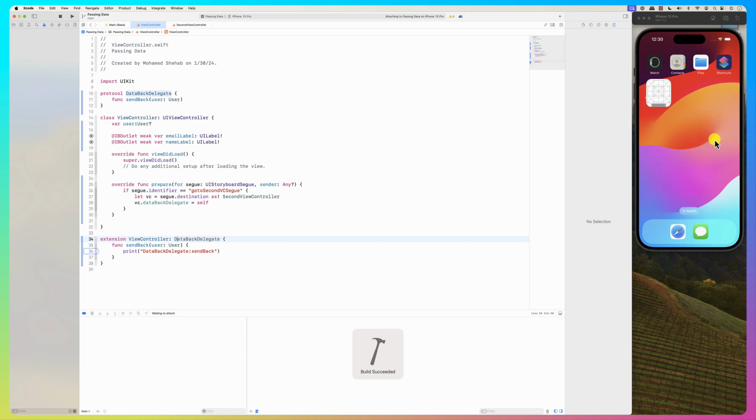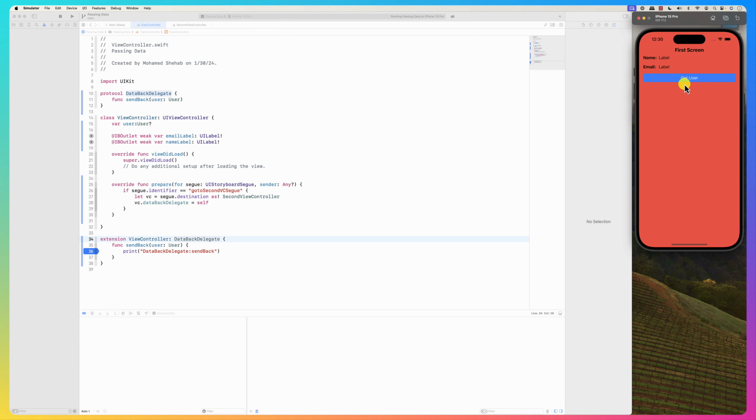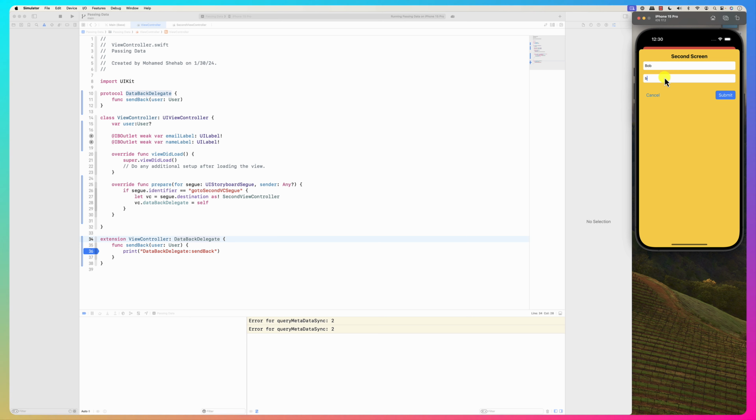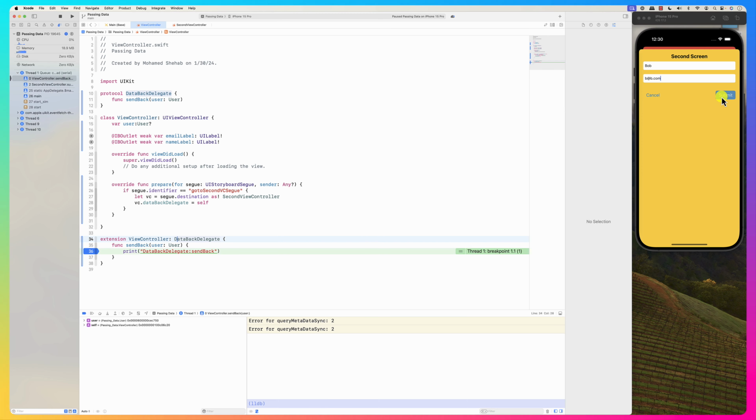And you will see now that I go here, I click on get user, it shows up here. I'll do Bob and then b@b.com, and I click on submit, and then what happens is it hits this method, and you can see here there is a user that's being passed, Bob, and we are in the first view controller. Perfect.